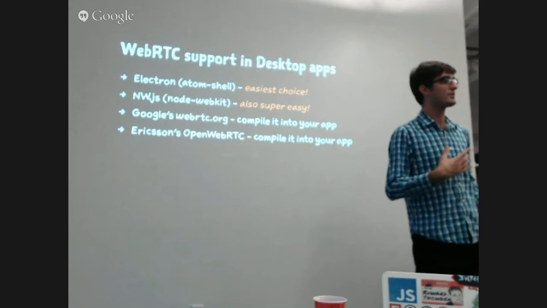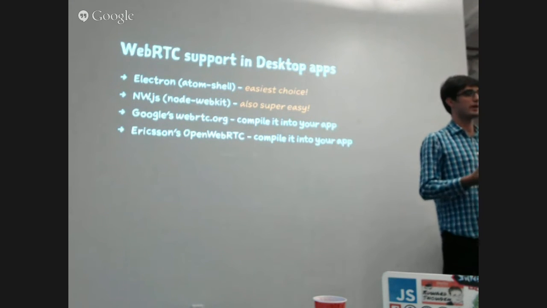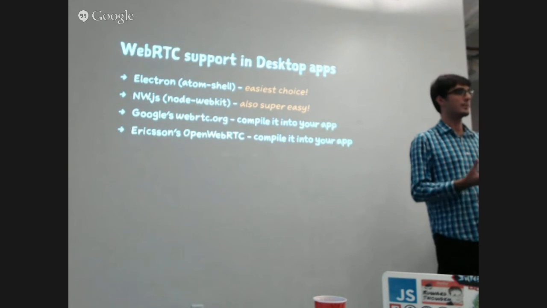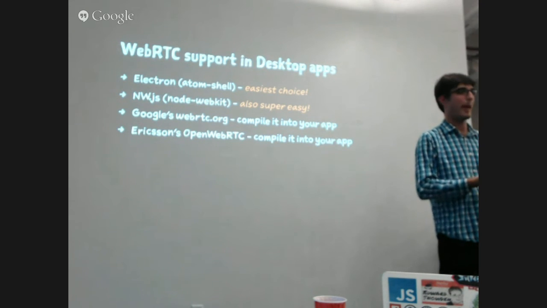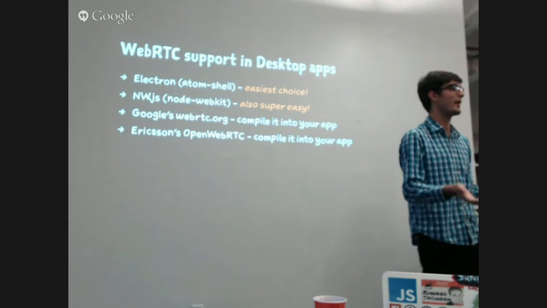But what I really like to do now is use Electron, which is formerly Atom Shell. And that's just a Chromium-based native app builder thing. So you can build your native apps in JavaScript, HTML, CSS, right? Build it like a web app, but it's a native app.